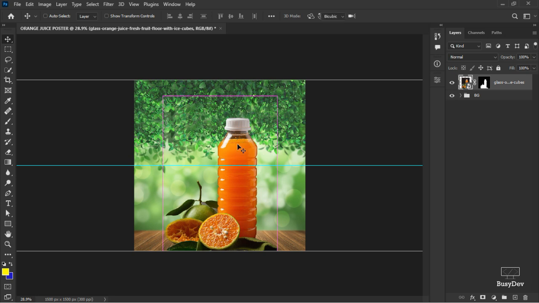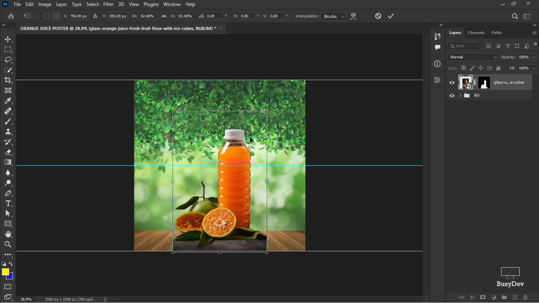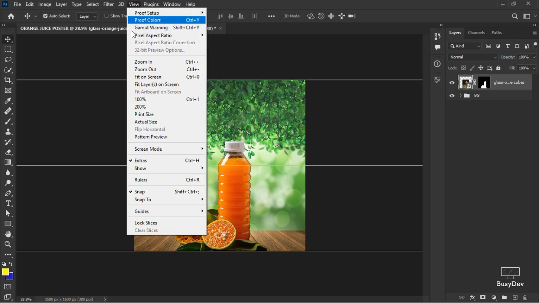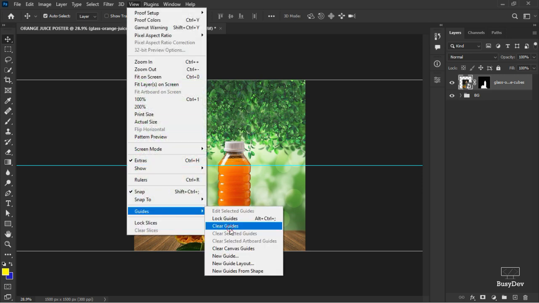So since I want my bottle to be somewhere around the center, I can press Ctrl T, and then I resize the bottle in order that the bottle is placed somewhere in the center, and the size is somehow like this. Great. So now I can turn my guidelines off. Okay, I don't need them anymore.